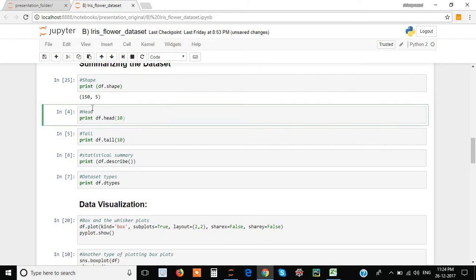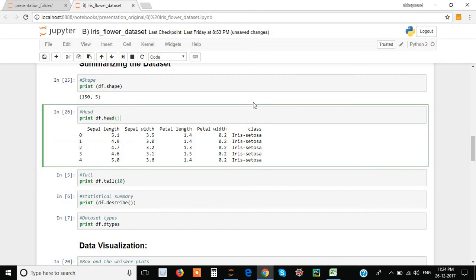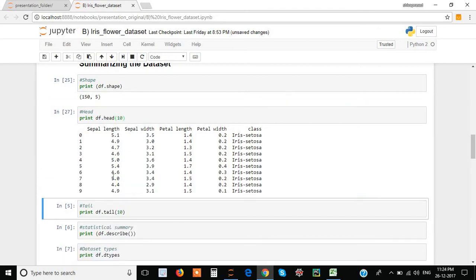So here is the head statement. If you pass the head statement, let us remove this 10 and check what will happen. Now see, we are going to see the first 5 rows of the data set. If you pass 10 over here, you are going to see 10 values. So you can analyze how the data is by the head statement.